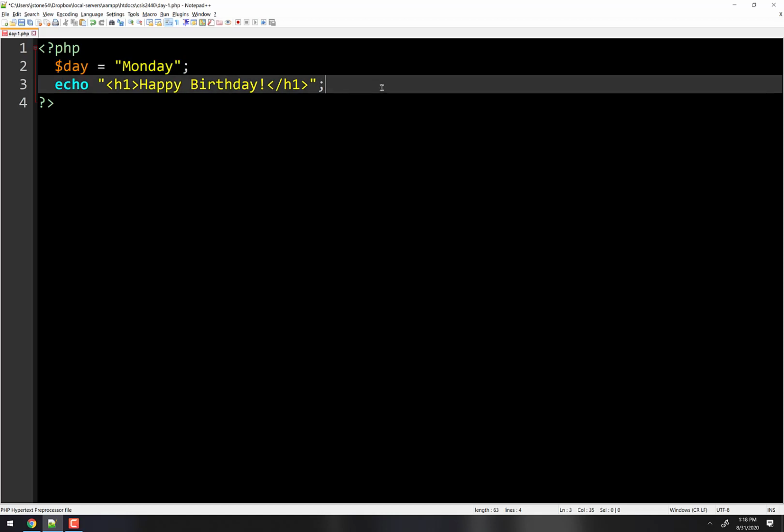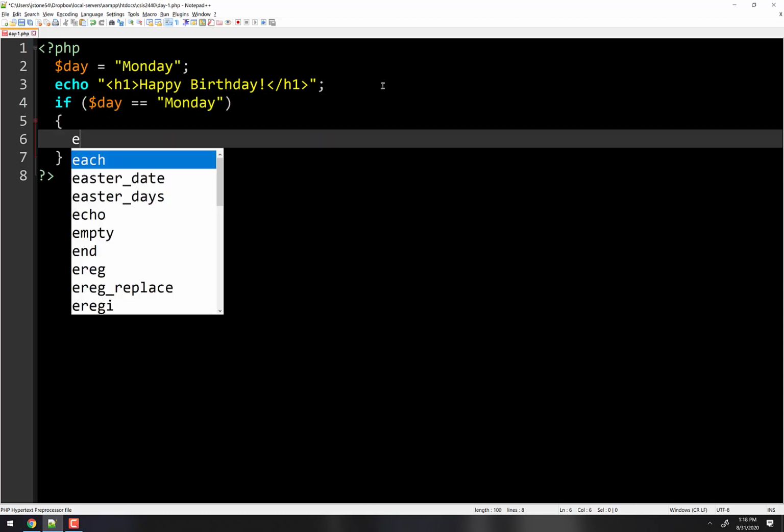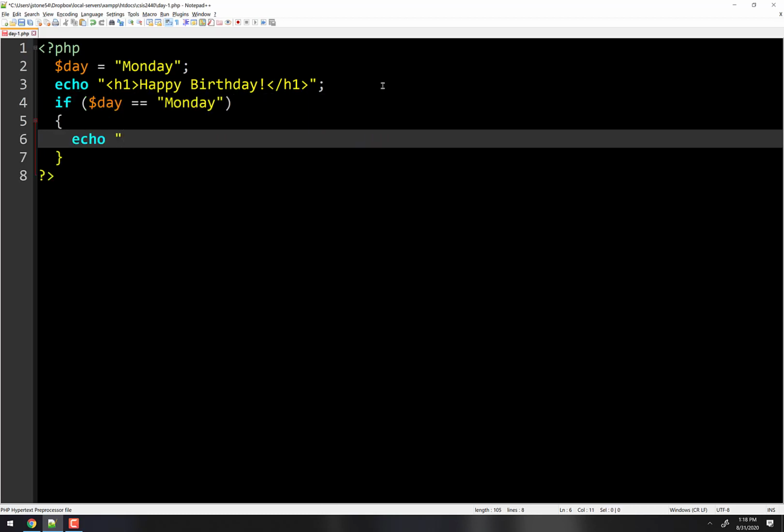So here's what I want to do. It's saying happy birthday, and then right after that, I'm going to say if day is equal to Monday, then we're going to also echo, and echo is just like print, if you're familiar with that. Or in JavaScript, we use alert or console.log or document.getElementById, and you put it to the DOM or whatever. Okay, we're going to say, let's go with, bummer. It's Monday.